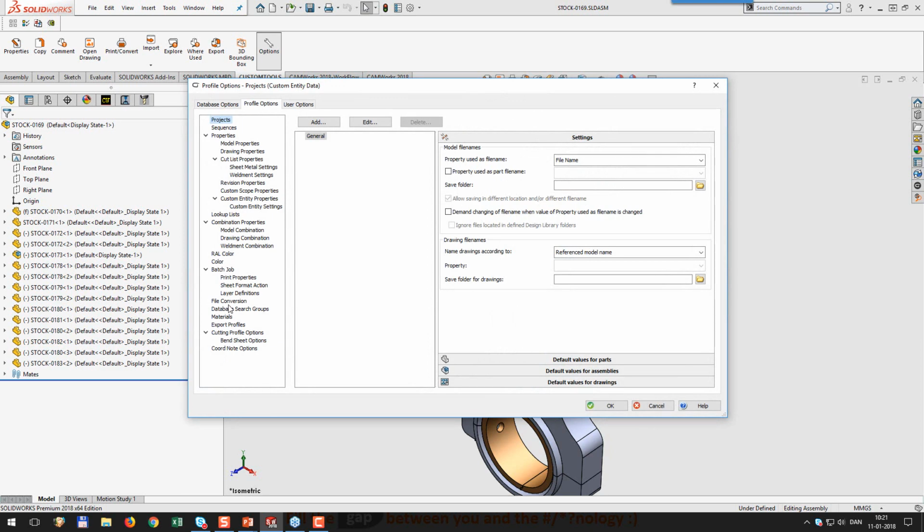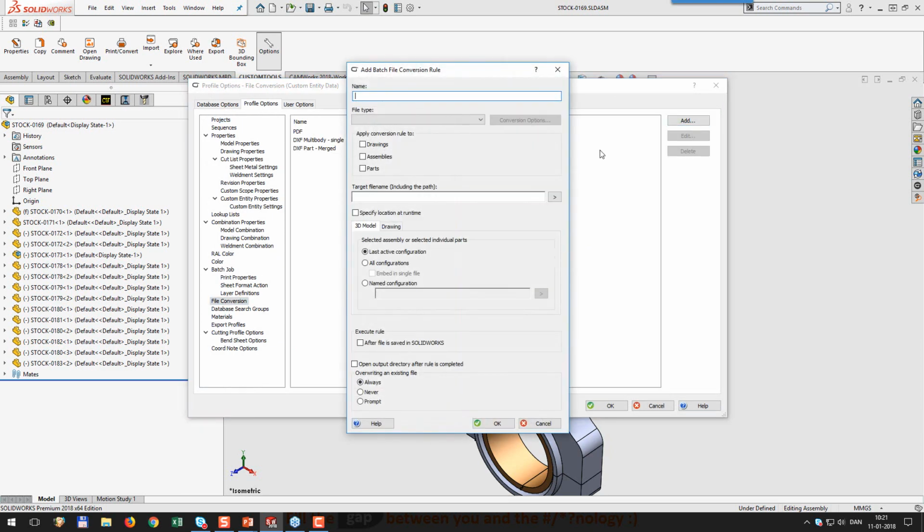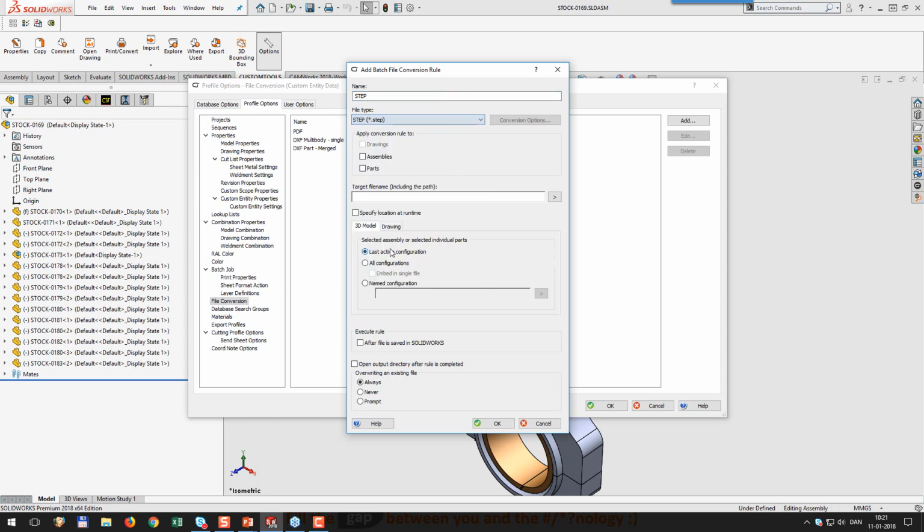In my options, I want to create a file conversion. So this is from scratch. Now I'm creating a step conversion. Call it step. The file type obviously is a step file. I want to run this only against assemblies because I don't want to create step files of my part files. I just want to have a flat hierarchy assembly, or like an assembly with everything in it.